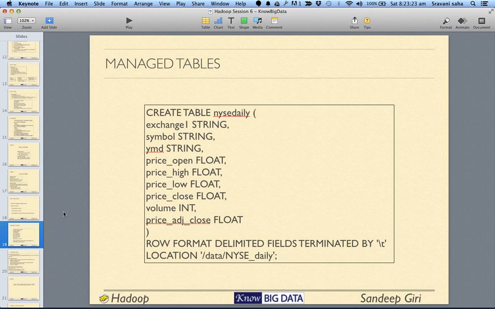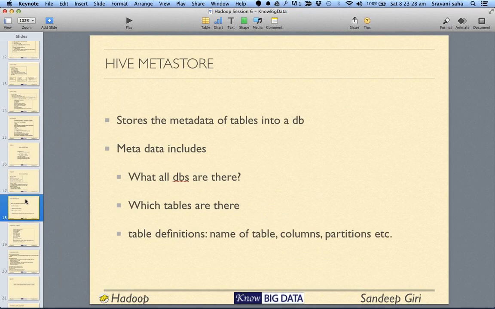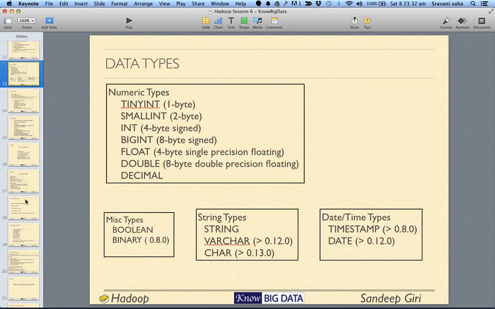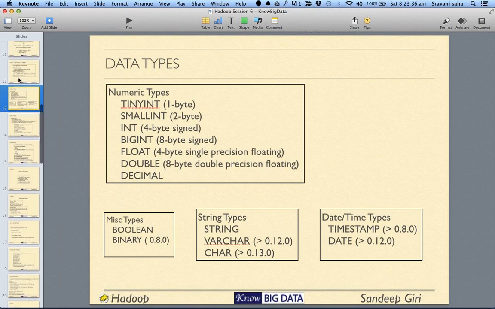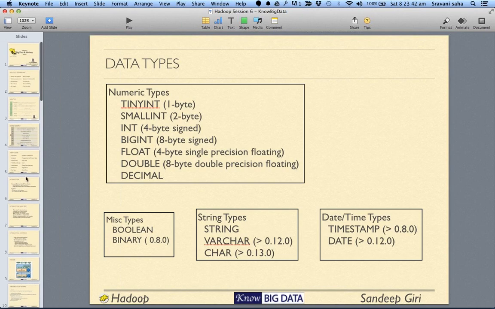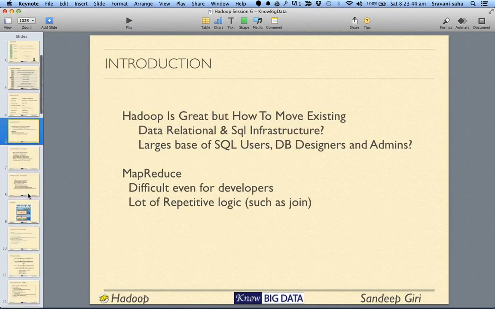Great. Now let's start with our Hive. So where we were in Hive, I think we talked about the data types. The data types in Hive are sort of, okay, let me just go through very, very quickly.